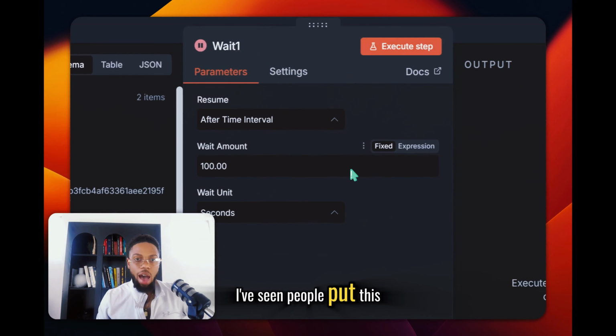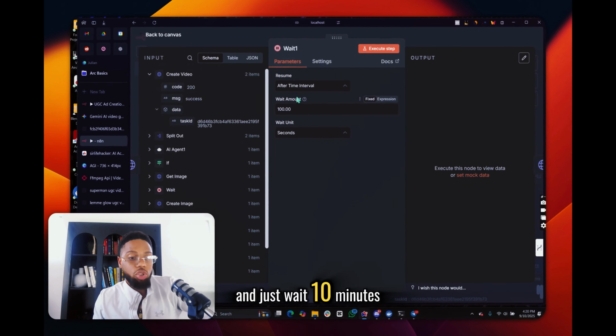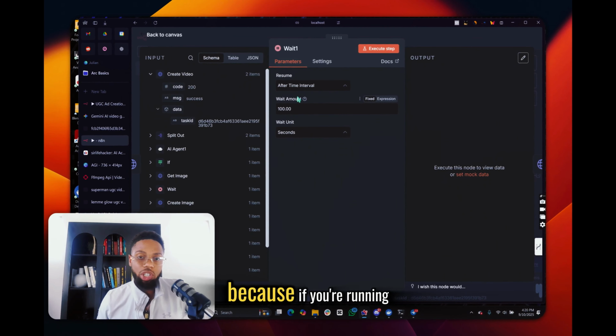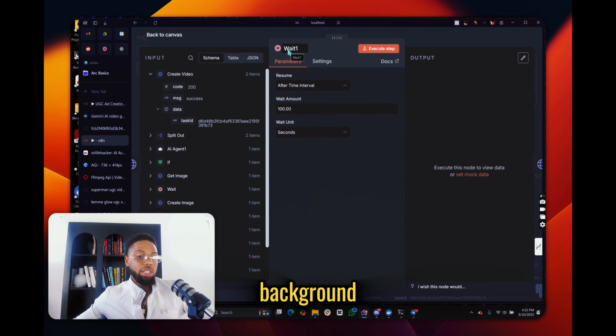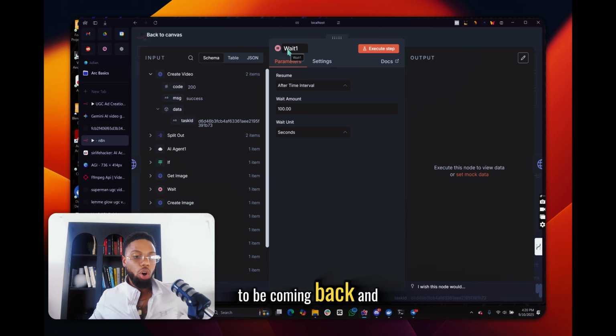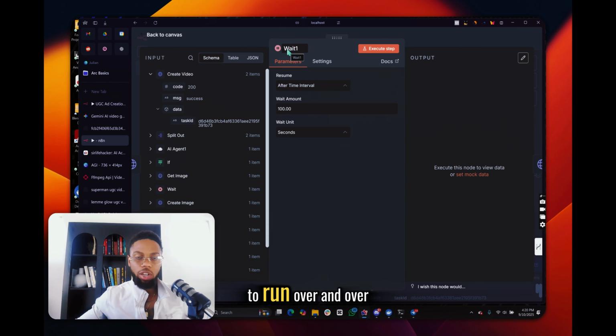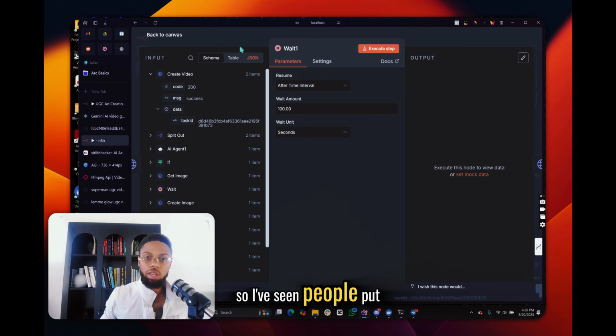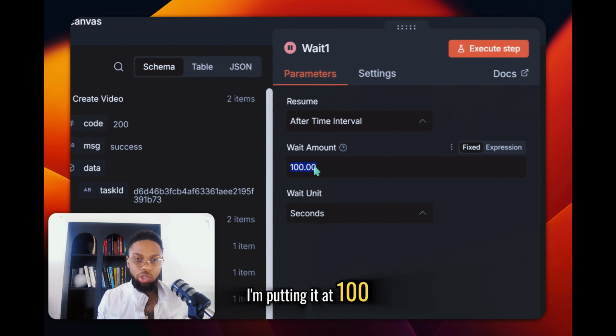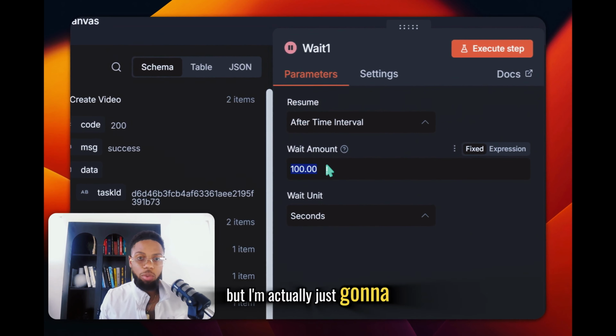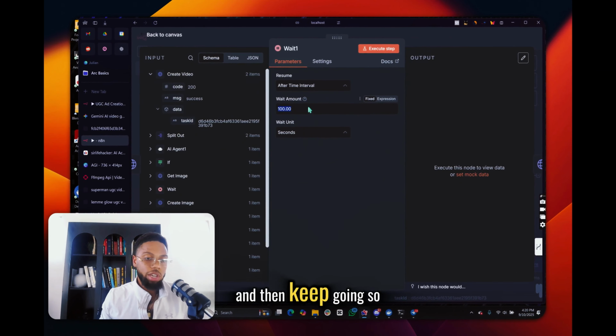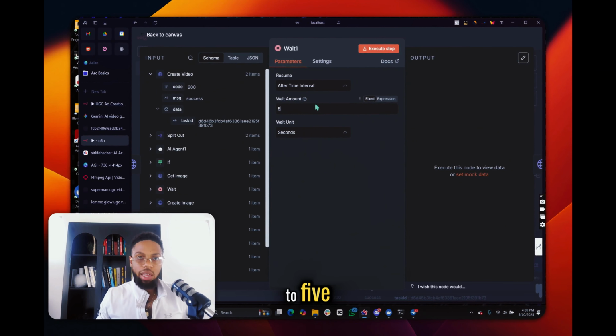I've seen people put this on 600 and just wait 10 minutes and just chill, because if you're running this as automation in the background, you don't want to have to be coming back and forth and just waiting for this to run over and over. So I've seen people put this at 600. I'm putting it at 100 just to show you, but I'm actually just going to wait until it's finished and then keep going. So I'm just going to set that to 5.